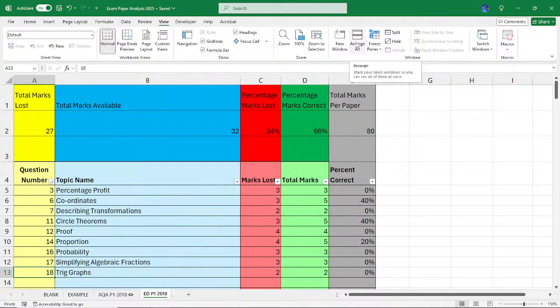So let's have a look at how I did on this paper. So on this paper I lost 27 marks, which is basically the total of this column here. Those questions were worth a total of 32, which it also says there. Now the paper was out of 80. If I lost 27, then that means I lost 34% of the marks and I got 66% of the marks in the paper. Now, where am I losing marks?